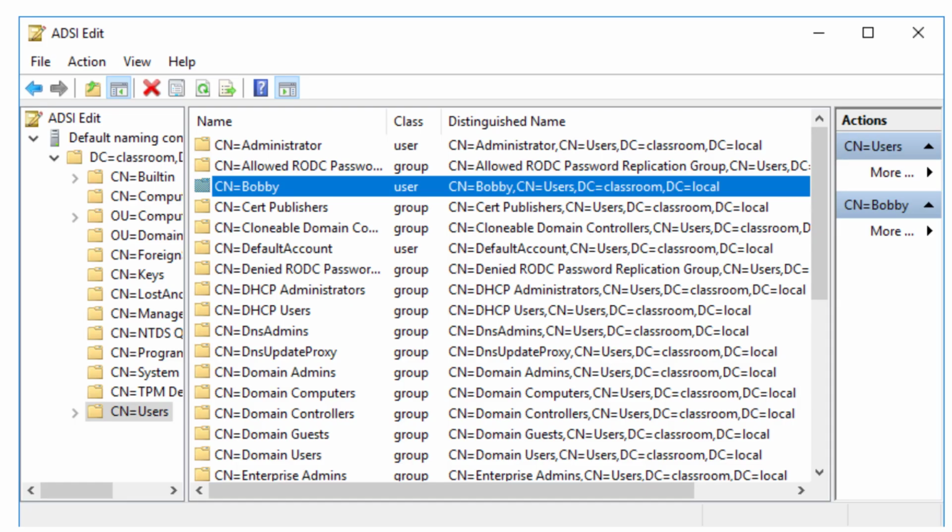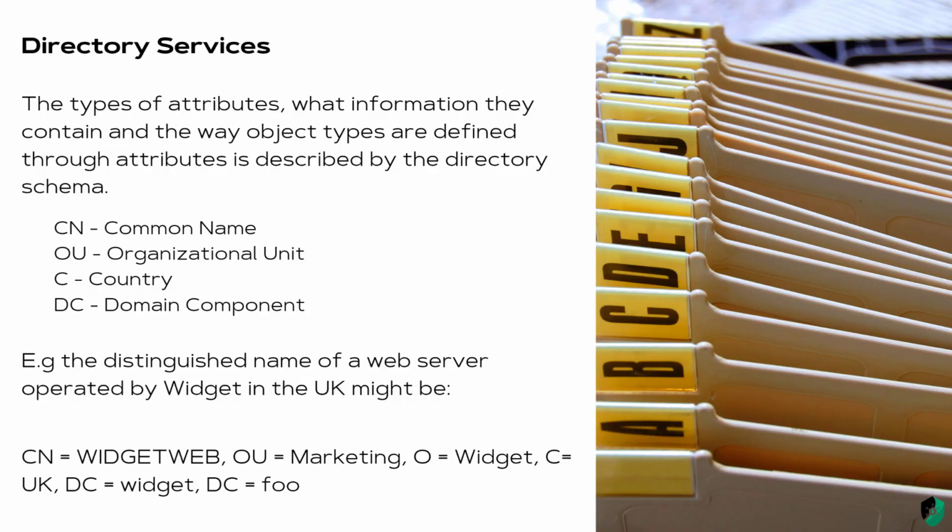Now here's an example from Microsoft. You can see the names right there. You got the CN equals administrator, CN equals Bobby. CN here stands for the common name. We'll talk about that a bit later. But then you have the class, and then you have the distinguished name. You can see the attribute value pairs right there. CN equals administrator, CN equals users, DC equals classroom, and so on. So in your directory services, the types of attributes and what information they contain, and also the way the object types are defined through those attributes, is described by the directory schema.